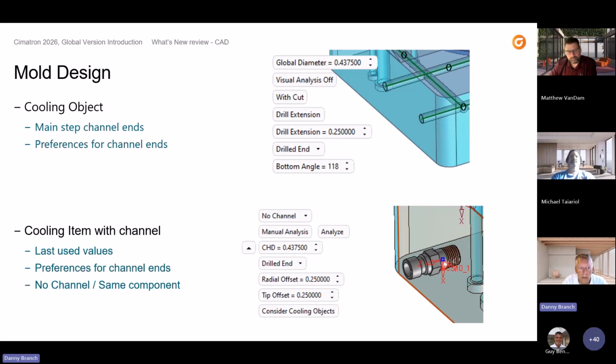Both of them make cooling lines with drilled ends, and that's where the changes are. There were a few problems. Some of them were just bugs with remembering last used values, and that's a fix we did, but we did more than that. Especially in the cooling object function, the one on the top, we actually moved the parameters of the drill out from the optional step into the main step. The optional step still exists, but now you just use it to do the one specific individual change. And that's really why it was there in the first place.